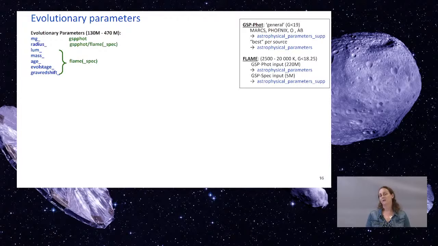Whereas FLAME will analyze the output from GSP-Phot and the output from GSP-Spec, and it will derive the radius, luminosity, and then mass, age, evolutionary stage, and gravitational redshift. So it works between 2,500 and 20,000 Kelvin, but only down to a magnitude of 18.25. The results based on GSP-Phot will be in the main astrophysical parameters table, and those based on the GSP-Spec from the astrophysical parameters table will be in the supplement table.